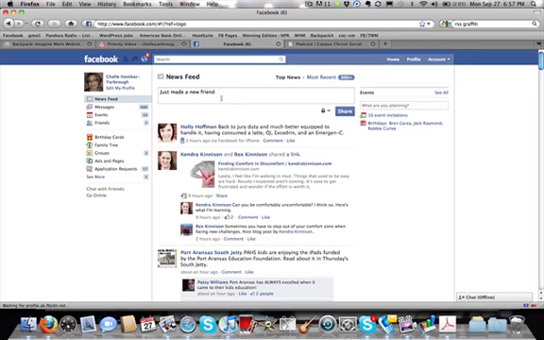So that's how you kind of keep your business life and your personal life separated. And it's very, very helpful. You can also edit your photos that way.